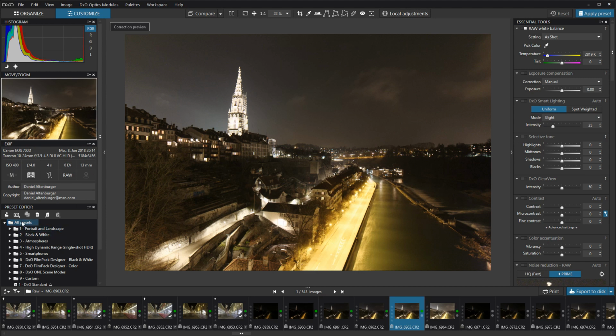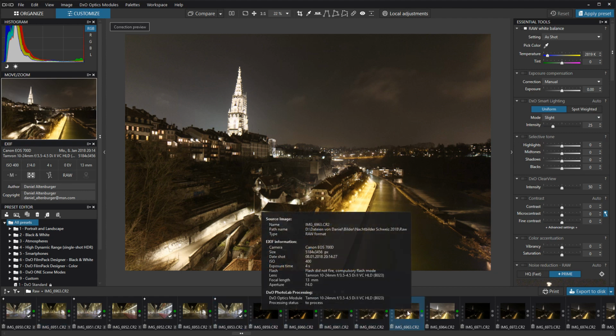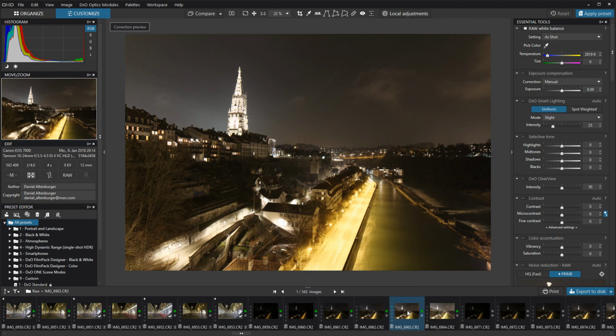Down here we have a preset editor, which lets you define your own presets and lets DxO PhotoLab apply them to all your newly imported images. Of course, there's also an image browser, which is at the bottom. The image browser lets you select your photographs for processing, and it also comes with a nice feature called virtual copies. We are going to talk about those virtual copies later.